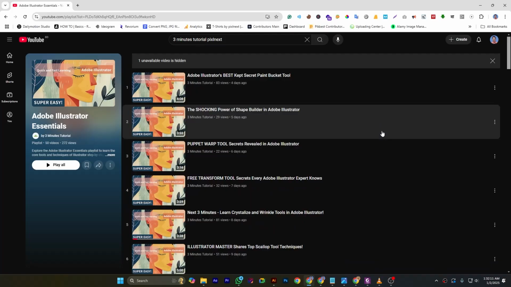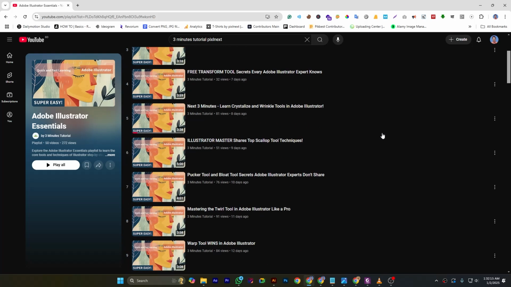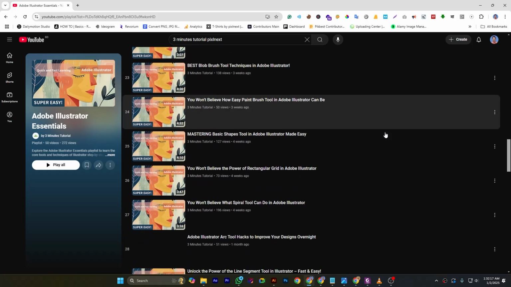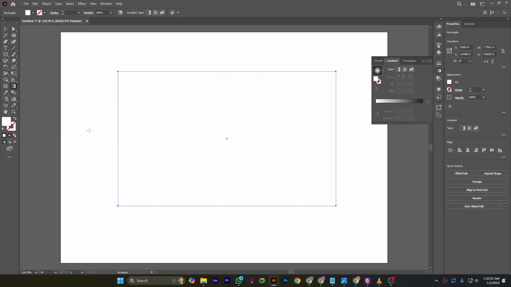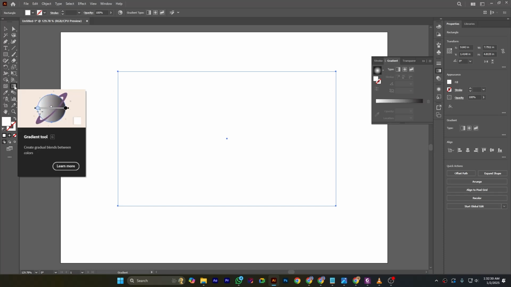In this tutorial, I will show you the Gradient Tool in Adobe Illustrator. So let's dive into this. I have already drawn a rectangle here to demonstrate the Gradient Tool. Here is the Gradient Tool, shortcut is G.